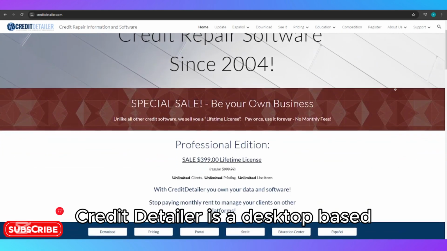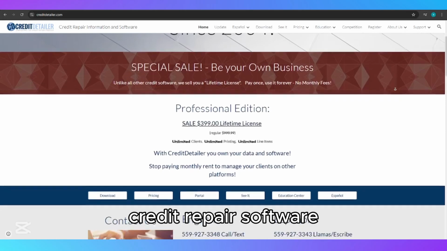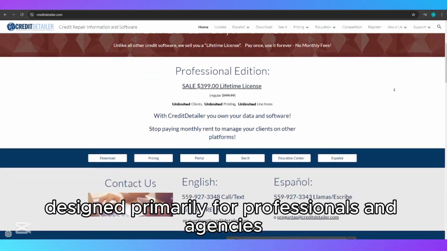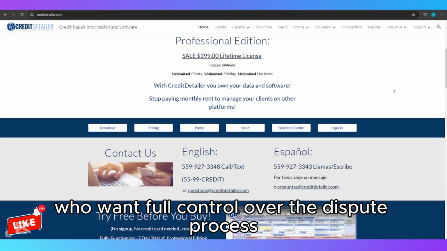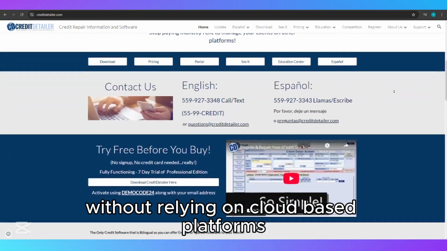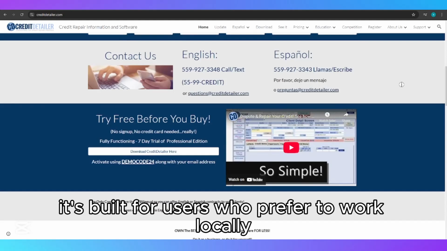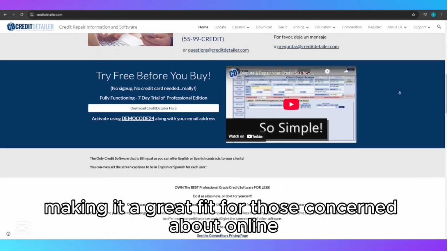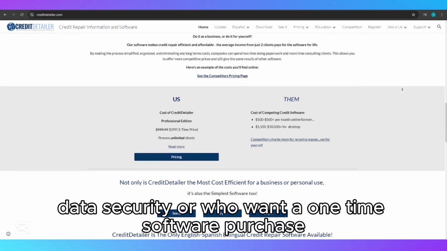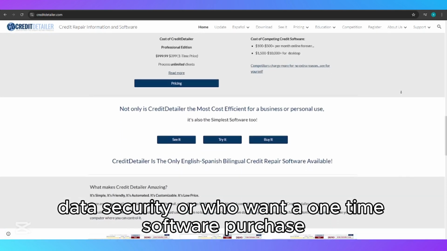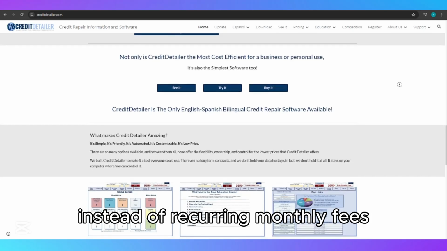Credit Detailer is a desktop-based credit repair software designed primarily for professionals and agencies who want full control over the dispute process without relying on cloud-based platforms. It's built for users who prefer to work locally, making it a great fit for those concerned about online data security or who want a one-time software purchase instead of recurring monthly fees.